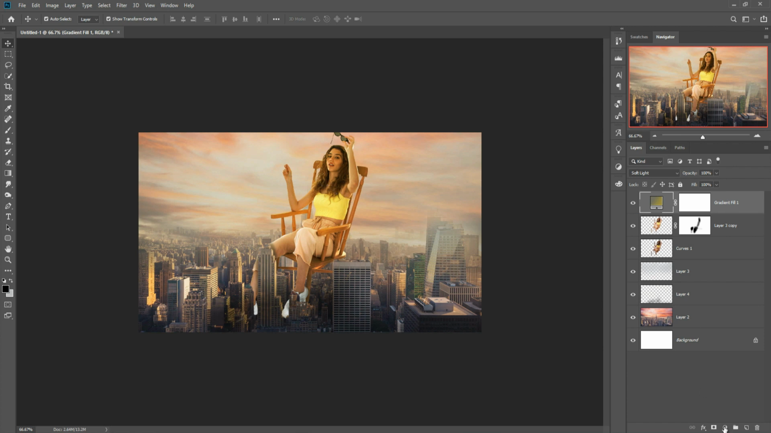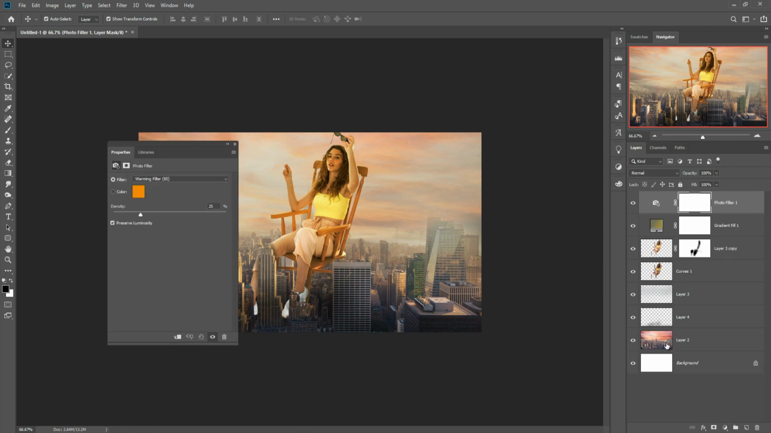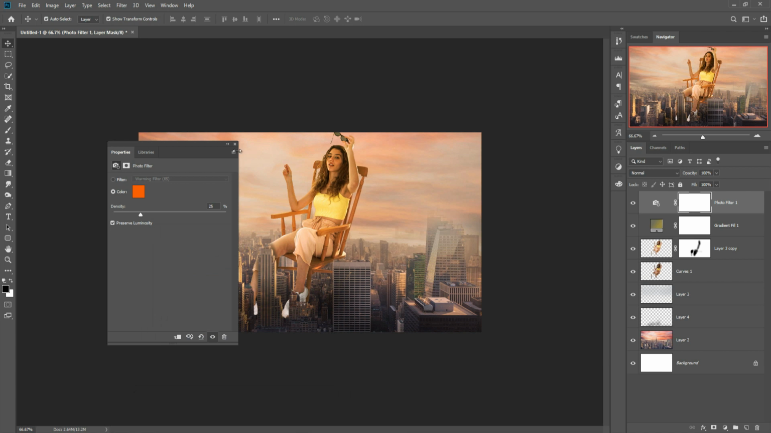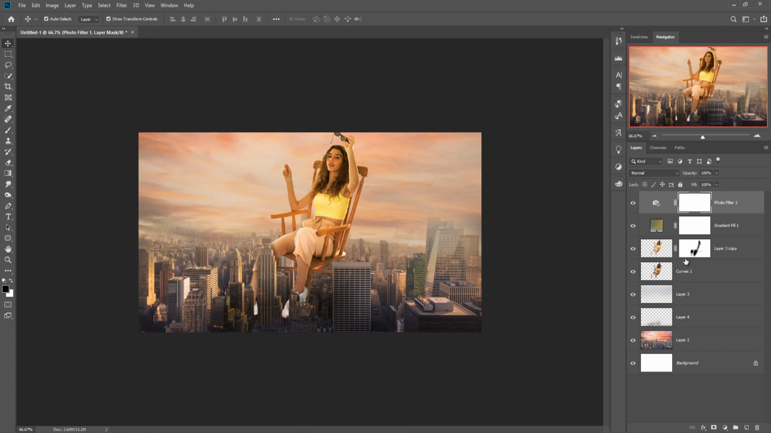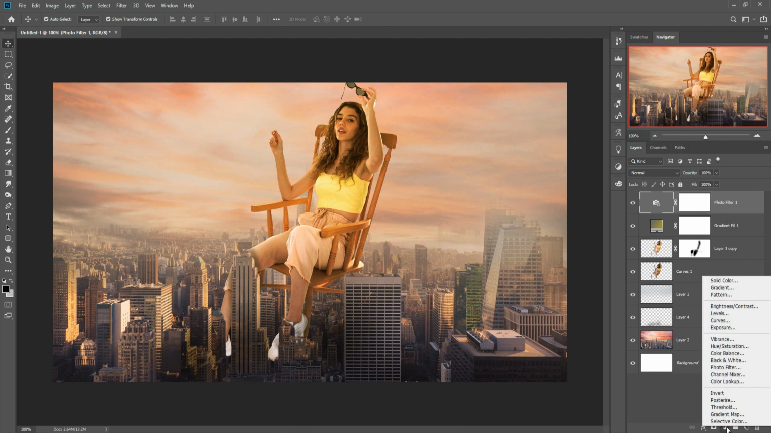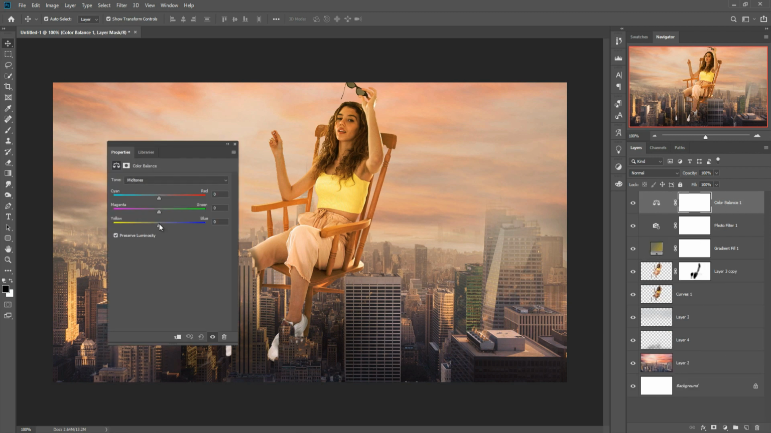So your work is almost done. Go to Adjustment Layer and click on Photo Filter, and this is orange. Sorry, I think orange looks better, then OK. So this one is almost done and it's completed. And do the final work. Just go to Color Balance and adjust the color.